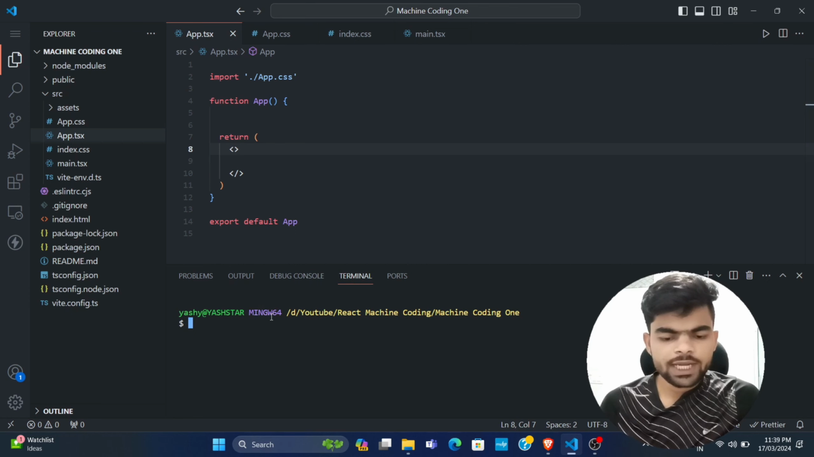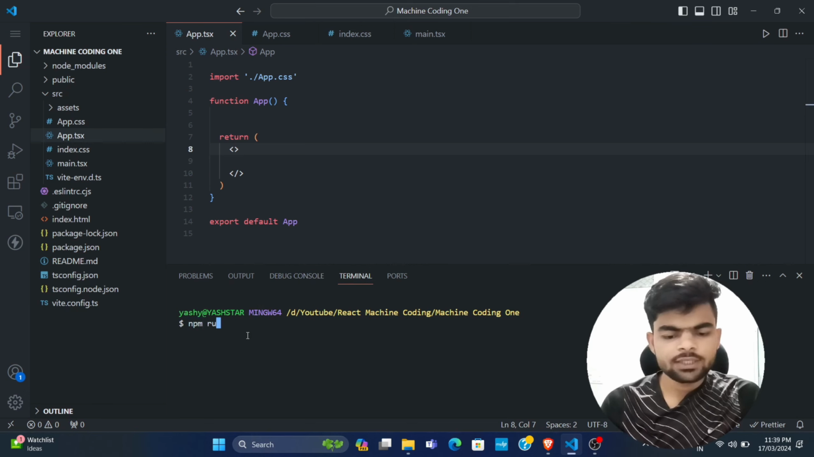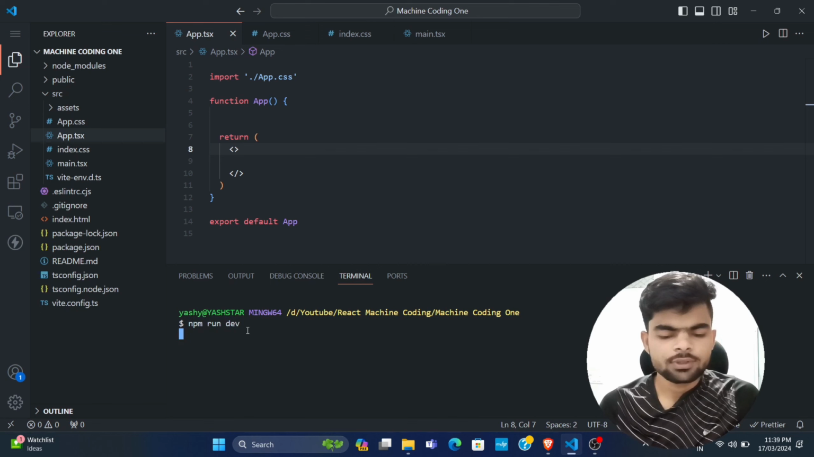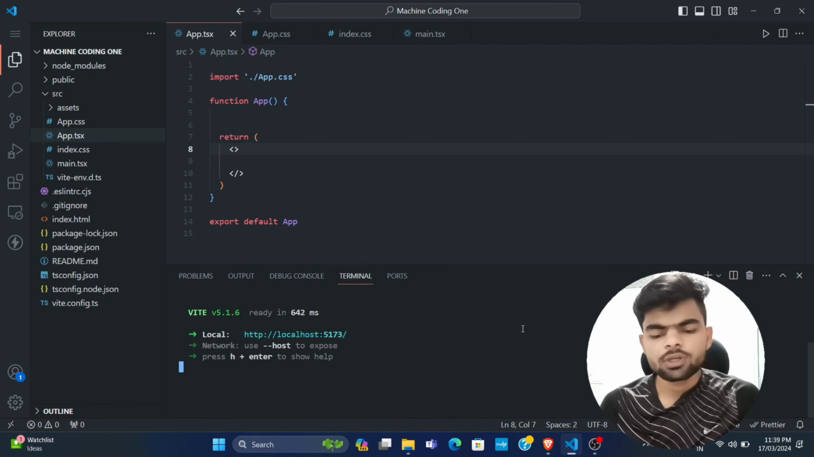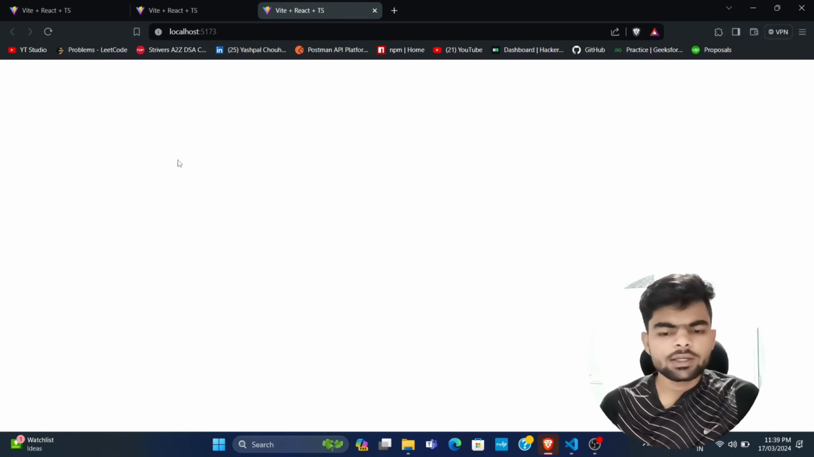So in VS Code, I have already created React boilerplate code. So let's run this project. npm run dev. Let's go to localhost 5173. Here now we are not getting anything. Let's go to VS Code.